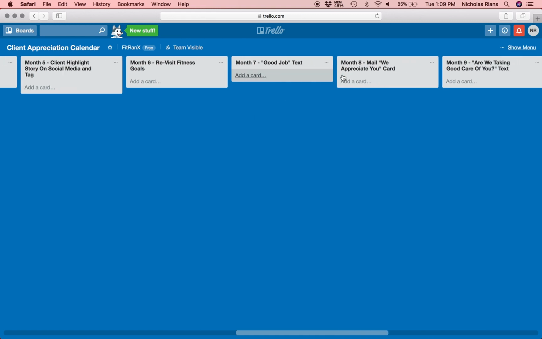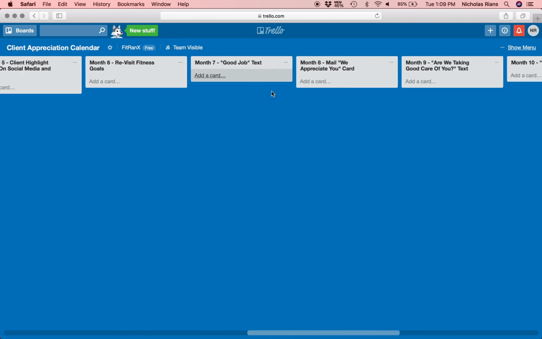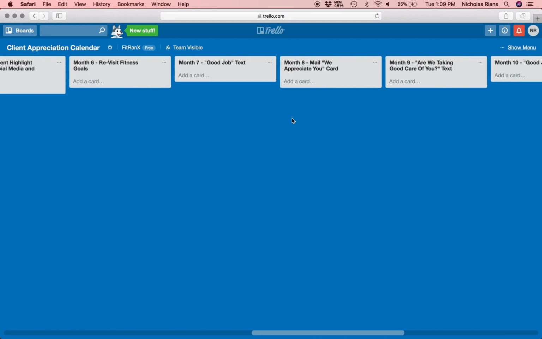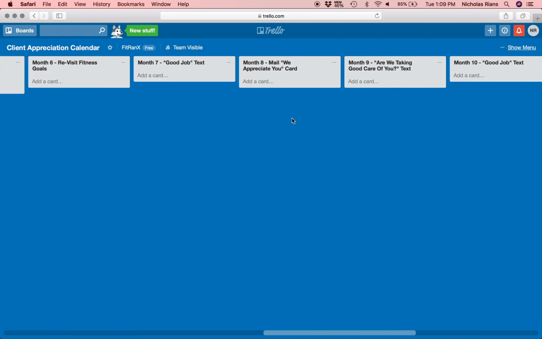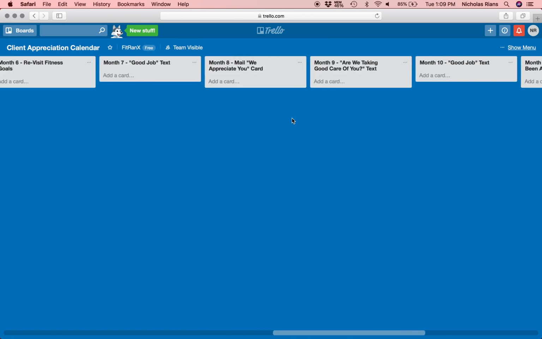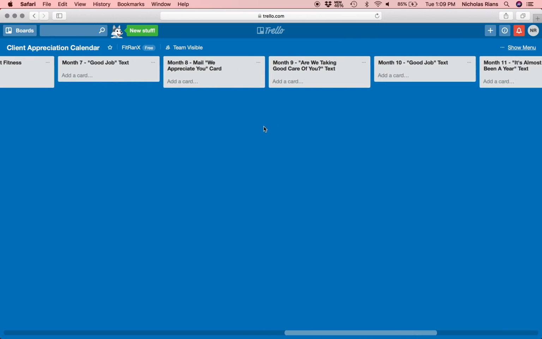Next up, month seven, another good job text. So again, word it however you would like. Again, that should be in your Scipio campaign. Month eight, mail the We Appreciate You card. So this is an actual, just like your thank you card, you're mailing another card just saying we appreciate your business and thank them for being a part of your gym.